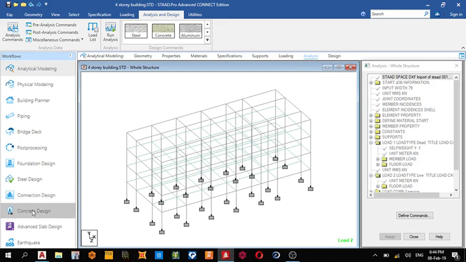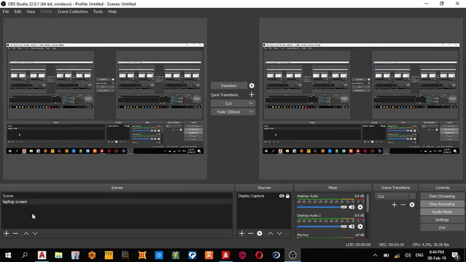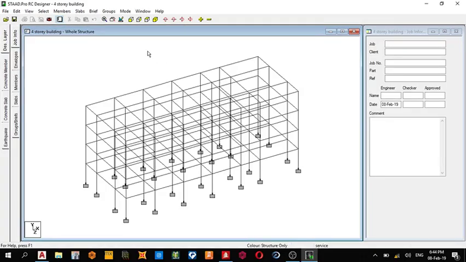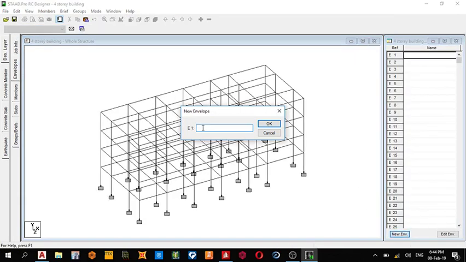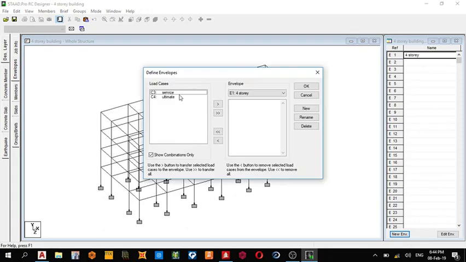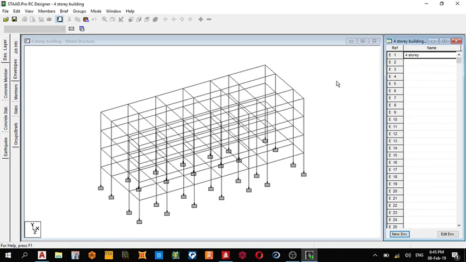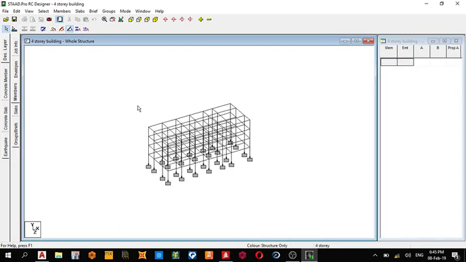So we'll come to concrete design. Okay, so the first thing we do is create envelope, new envelope, 4-story building. Okay, so my load. Now in case you are designing and you didn't put a load combination, you can come here to see the previous load, but I want to work with my load combination, so I'll show load combination only and bring it here. Okay, next thing I do is come to member.